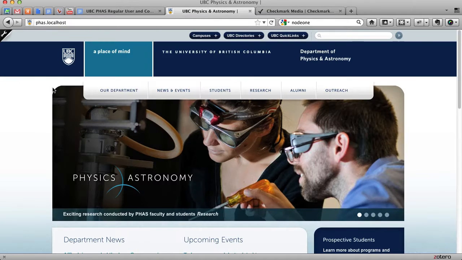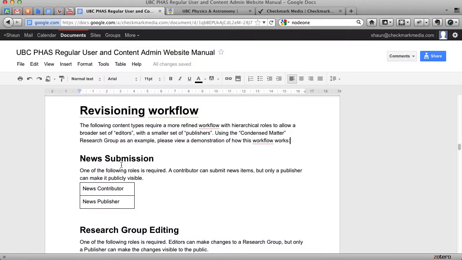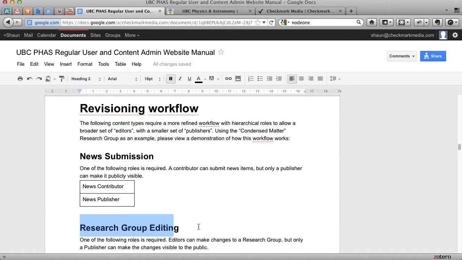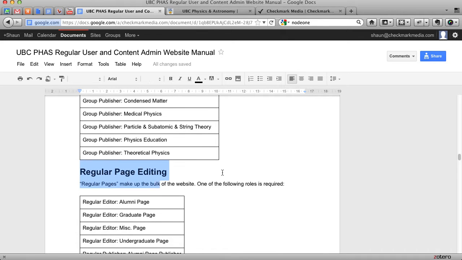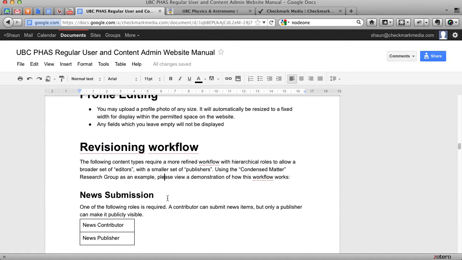In this video, I'll describe the process for editing and publishing content, which applies to news, research groups, or regular pages. What I'm describing is the revisioning workflow. It's this workflow applied to content where a decision was made that there's a desire for a larger group of editors, but only a smaller set of people who can publish the changes to these pieces of content and make them viewable to the public. So editors can make changes, but only publishers can make those changes publicly visible.